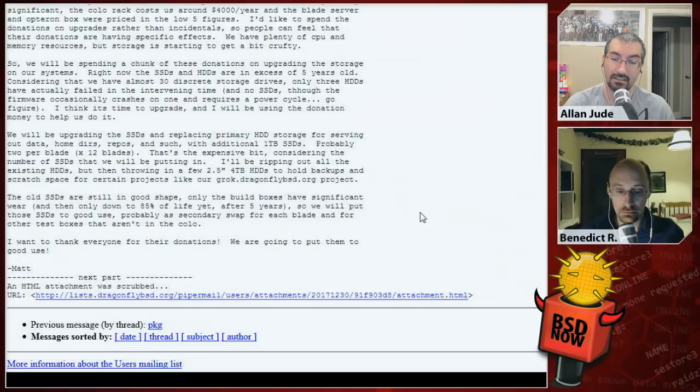grok.dragonflybsd.org. The old SSDs are still in good shape, only the build box has significant wear, and then it's only down to 85% of its life after 5 years. So we will put those SSDs to good use, probably as secondary swap for each blade and for other test boxes that aren't in the co-location. I want to thank everyone for their donations, and we're going to put them to good use.